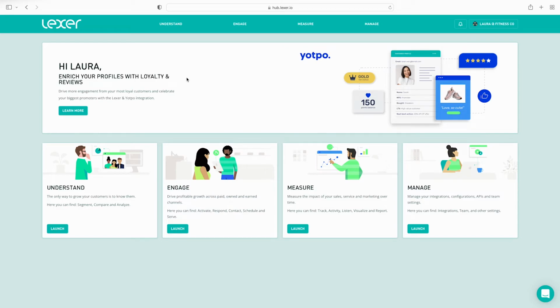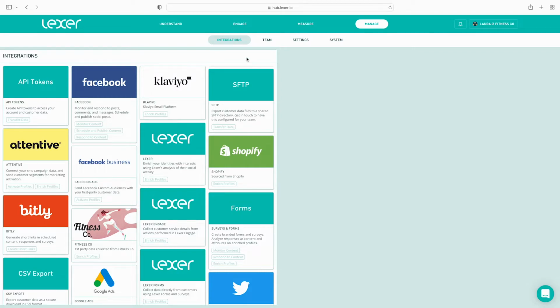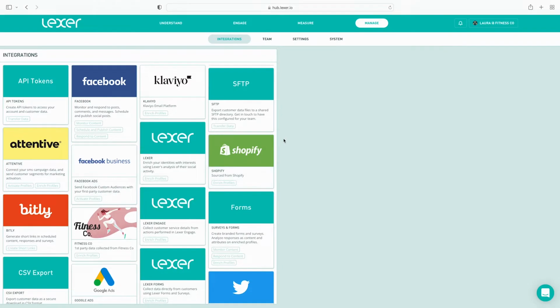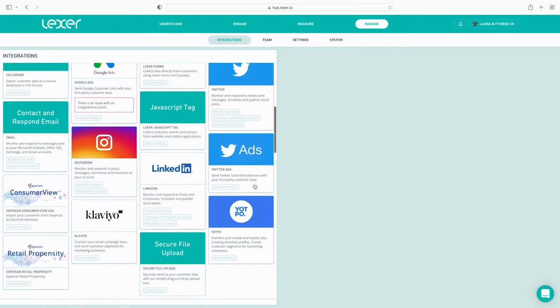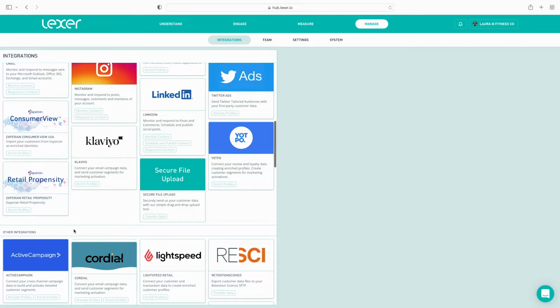So we're in the hub, and I'll be using our demo hub Fitness Co throughout this video to walk through our integrations. So from the home page, we're going to navigate to Manage in the top navigation bar, which takes us straight to our integrations page. And here we can see our integrations tiles. A great Lexer tip is that these tiles are arranged in alphabetical order, top to bottom and left to right. And all your integrated accounts will appear at the top of the page. While below these, if we scroll down, we have our other integrations.